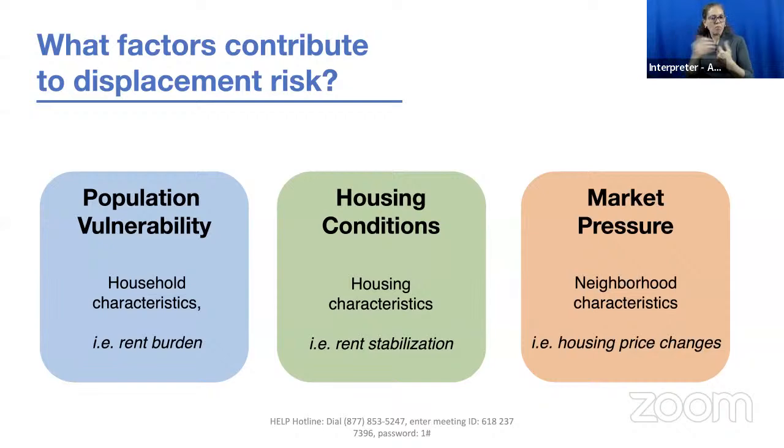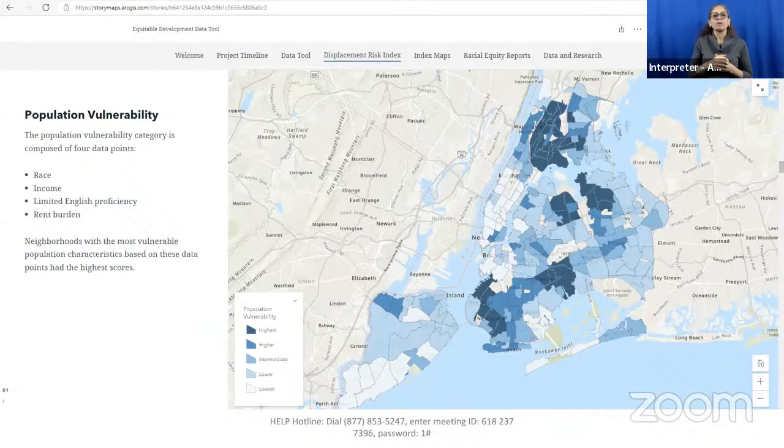So this is back on the website Sarit was walking us through earlier. On the left, you can see the details of the map we're looking at. We're looking at the population vulnerability map, which is composed of four data points: race, income, limited English proficiency, and rent burden. On the right is the map showing the degree of population vulnerability across the city. The darker blue areas represent more population-based risk factors relative to the rest of the city. The lighter colored areas show less intense risk factors relative to other neighborhoods. We picked these four indicators, race, income, etc., because both research and experience show that these factors influence a household's housing stability. Next slide.